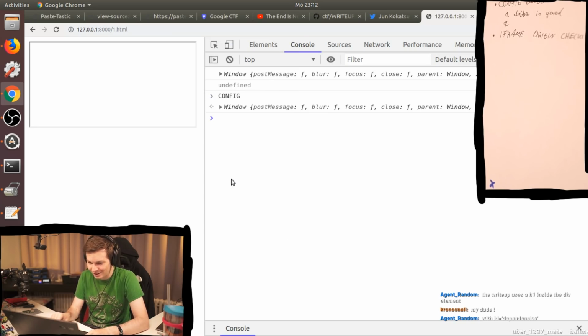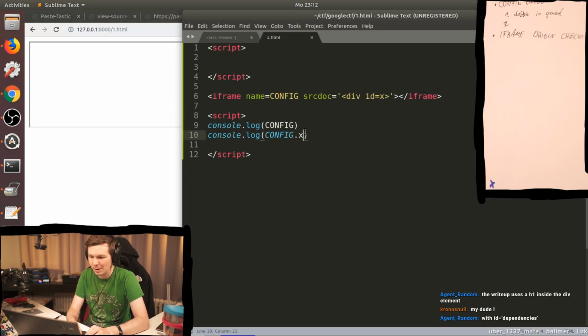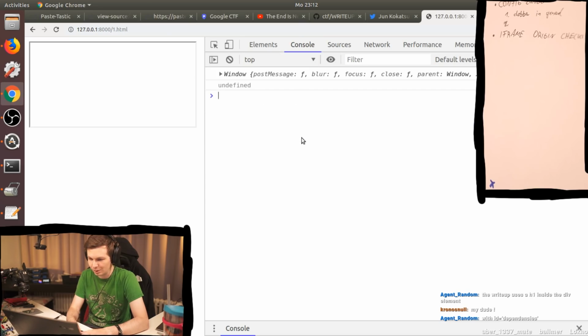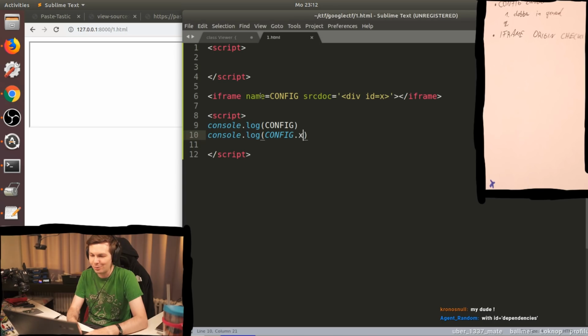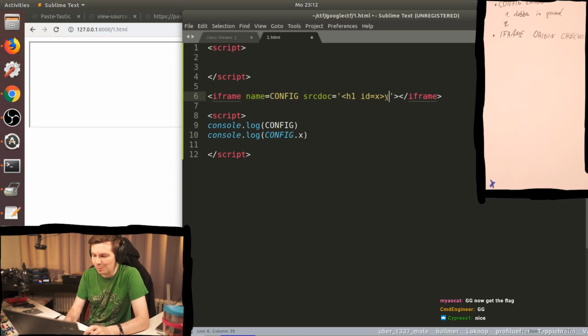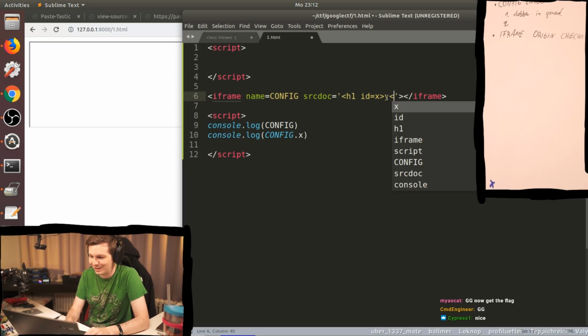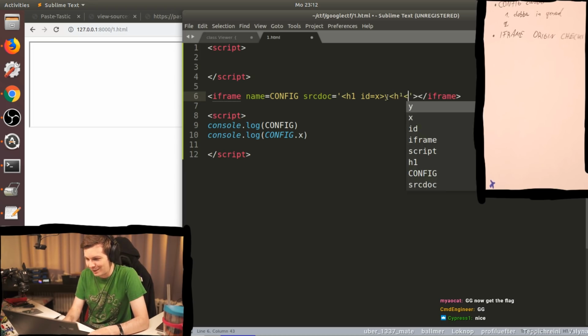Okay, so config is the window. Oh no, it worked. I don't know why config. Oh, maybe the source doc wasn't loaded yet when the page loaded. Okay, yeah, so this is how it works. Wow, okay, so see how we created this variable now through an iframe that contains a div with ID. There's no implicit ID, right? Or is there such a thing? I don't know. All right.